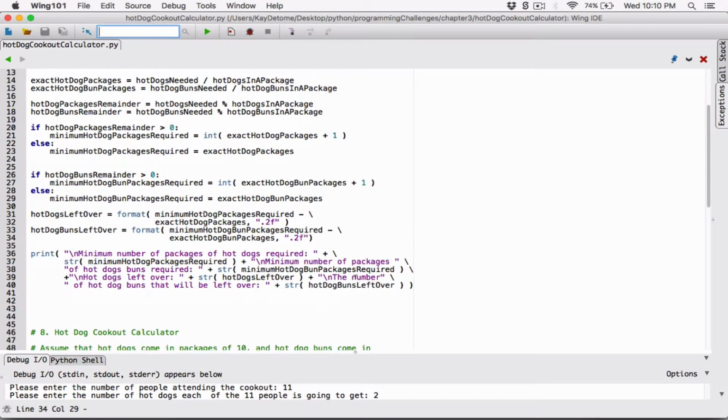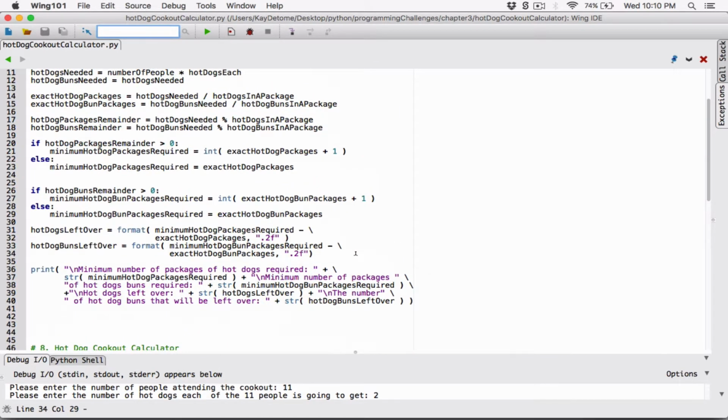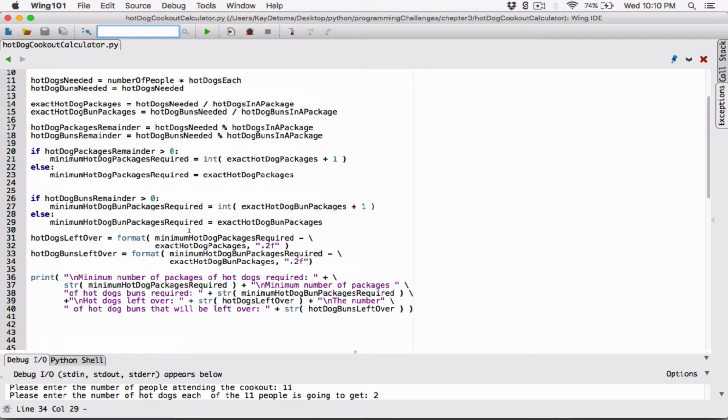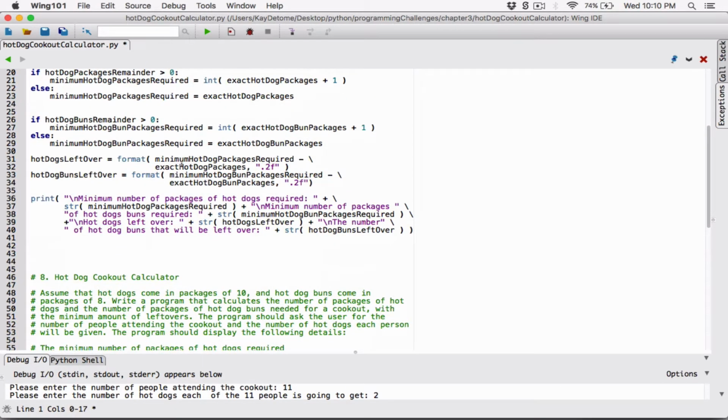I'm going to multiply the result of what I got from this format function by, over here, the hot dogs left over. I'm going to multiply by hot dogs in the packet, which is 10, right? But there's a problem, and I'll point that out in a second.